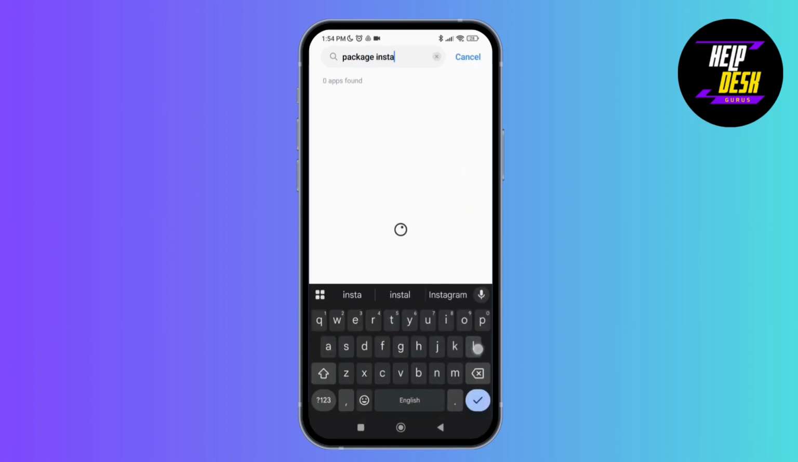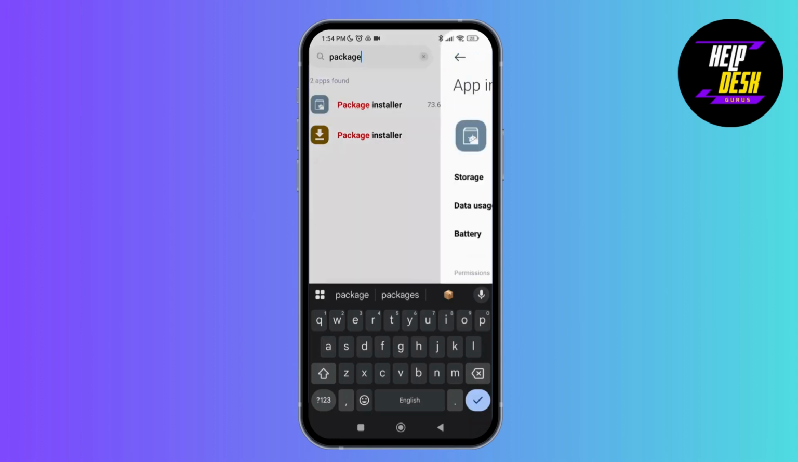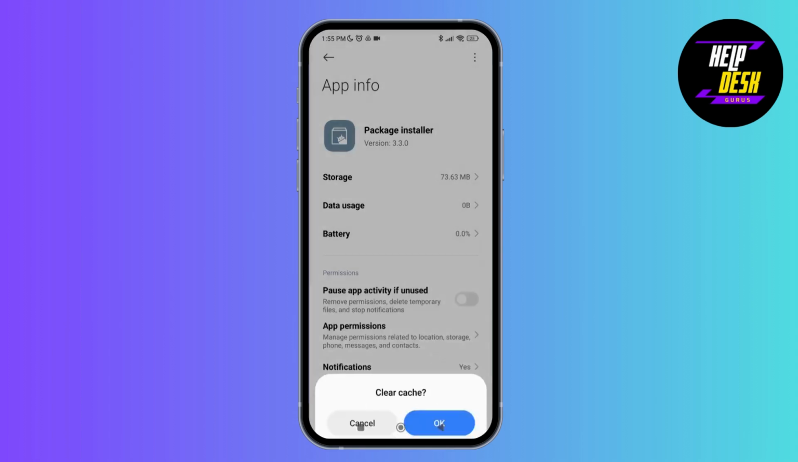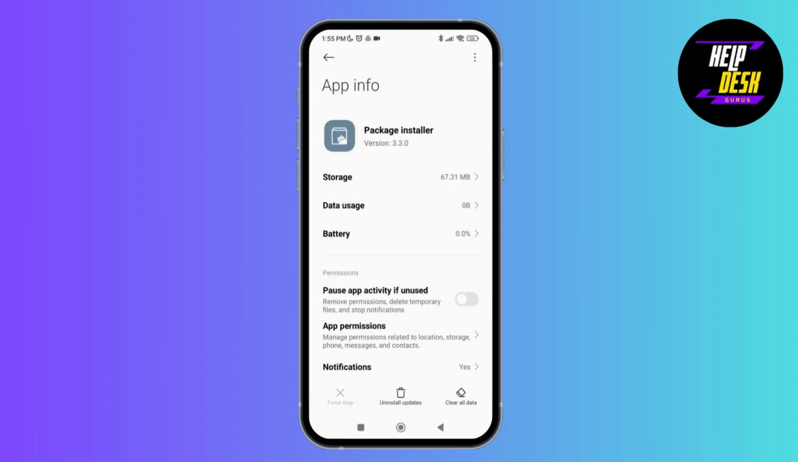As you do that, there will be apps that pop up. So just search for the application over here. So let's just search for it and then tap on it. As you do that, you can see the option of clear data at the bottom right corner of the screen. So tap on clear data and then clear the cache and tap on OK.